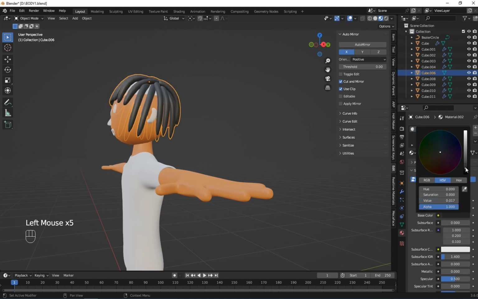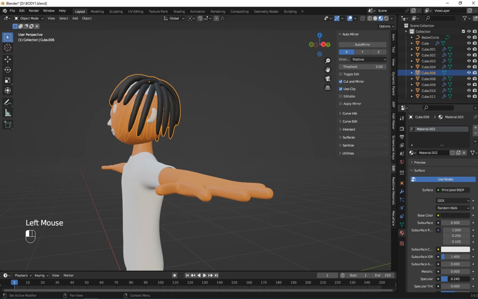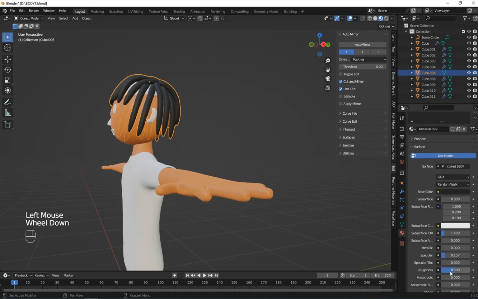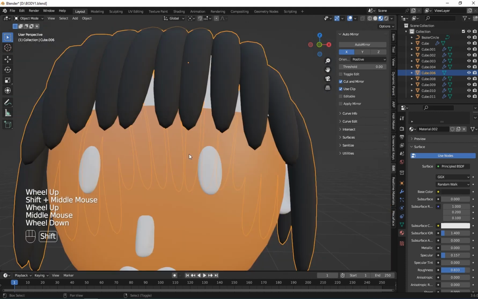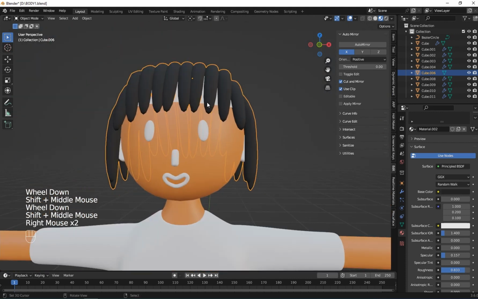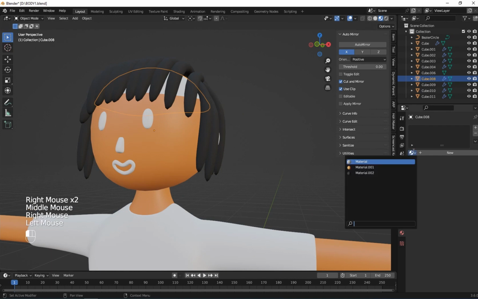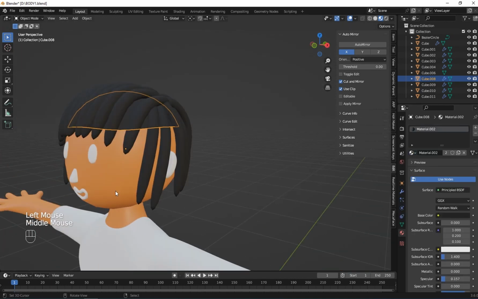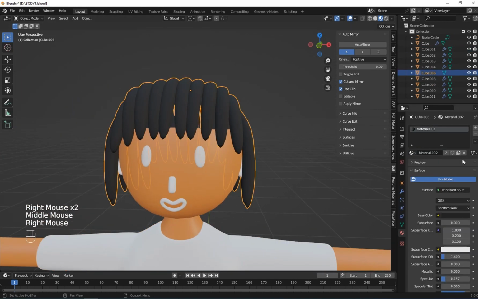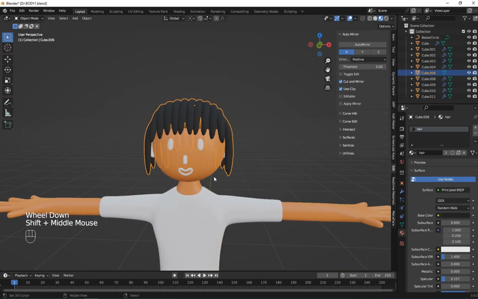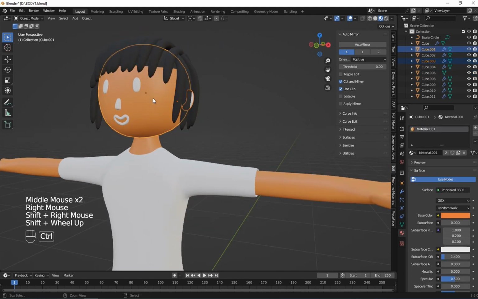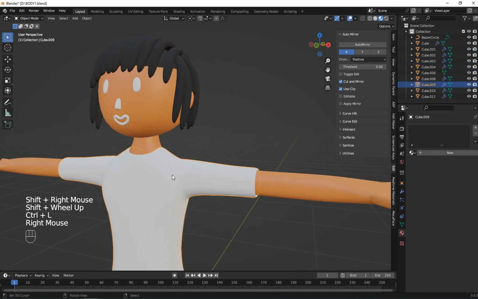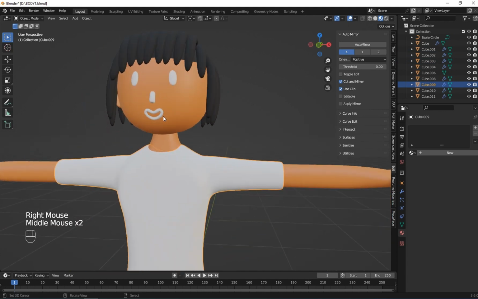I'm going to give them black and set the specular and the roughness, something like this. For this I'm going to give 6. So let's name this as hair. The eyes too will have the same material. The ears.